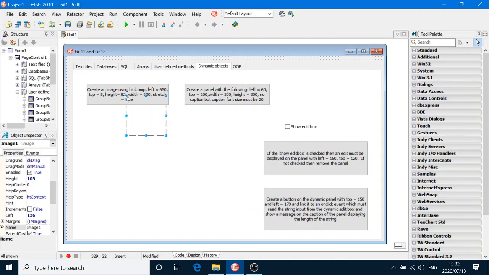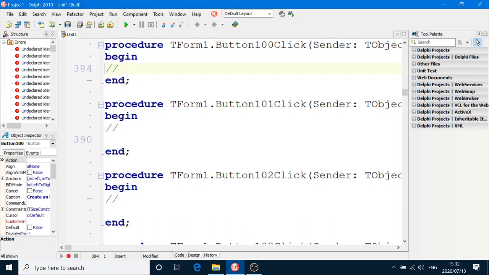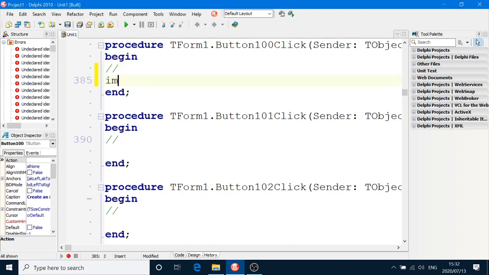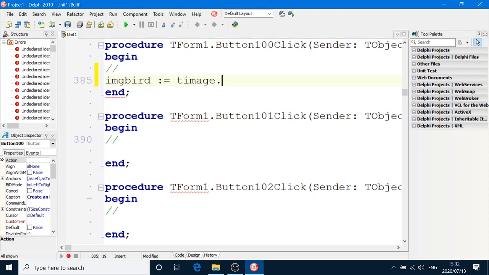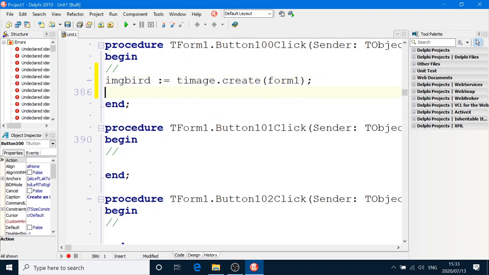Right, so in the button click now I'm going to create it. In this button click event we're going to actually create it. So we say img bird, just like we did in OOP, assignment statement, T image dot create, and in brackets we've got to put in the name of our form. This form is called form 1, FRM1. So we're creating it for this form, right?